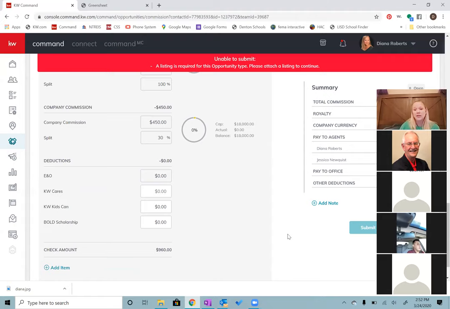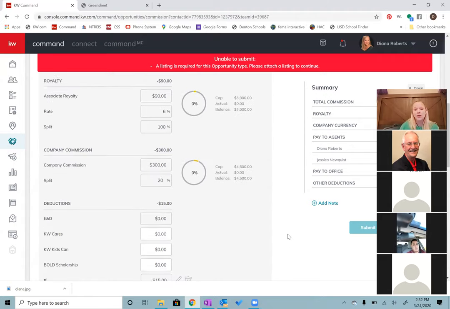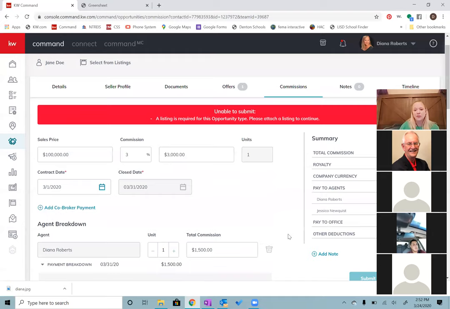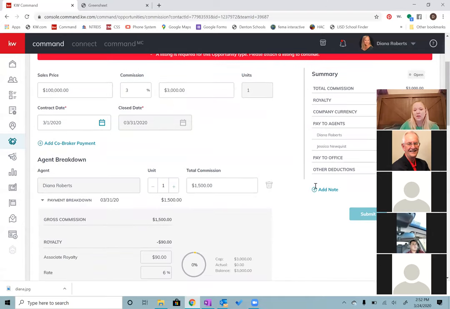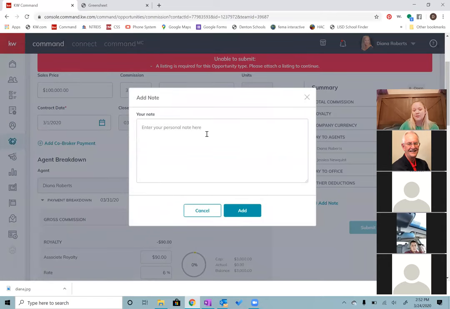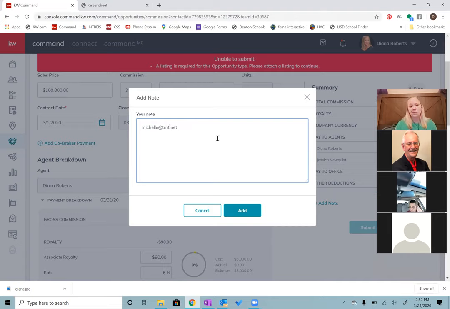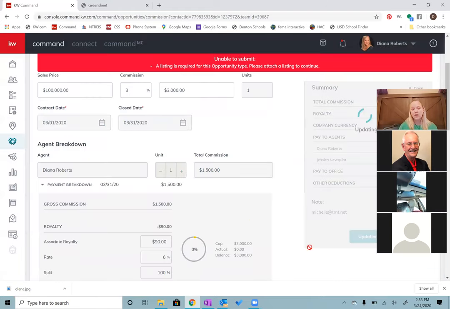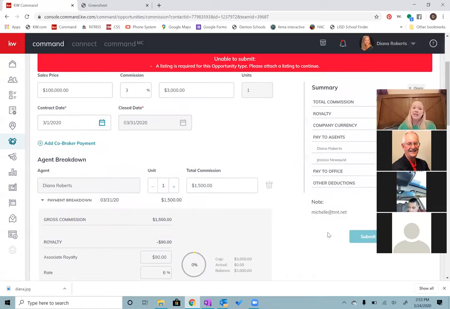One thing that you might notice is it didn't ask anywhere for the title company's email address. We have to currently do an add note. And you do have to do this before you submit. So if you could put the title company's email in here, michelle@trnt.net, and click add, then that gives me the title company's information here. If you forget that, that's okay.